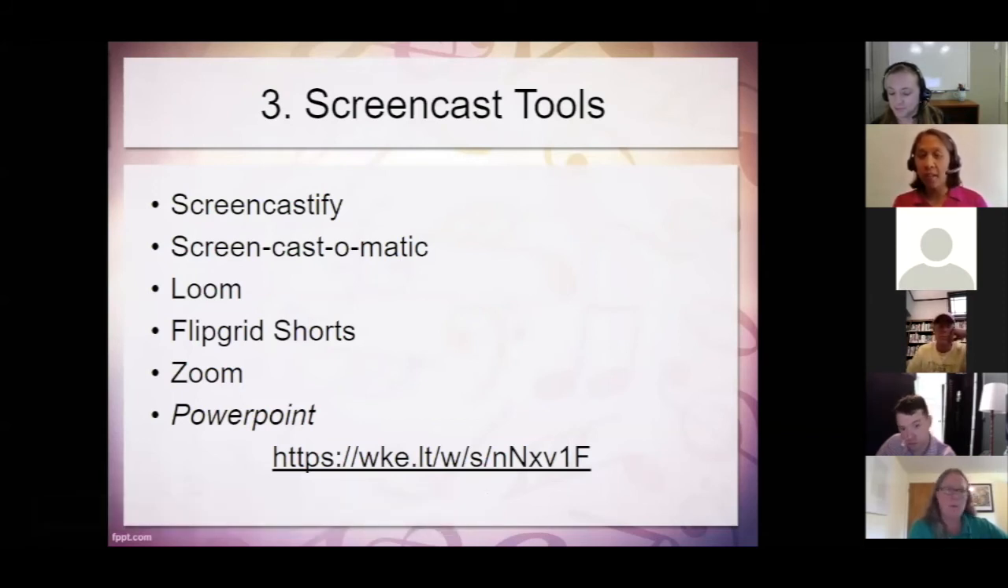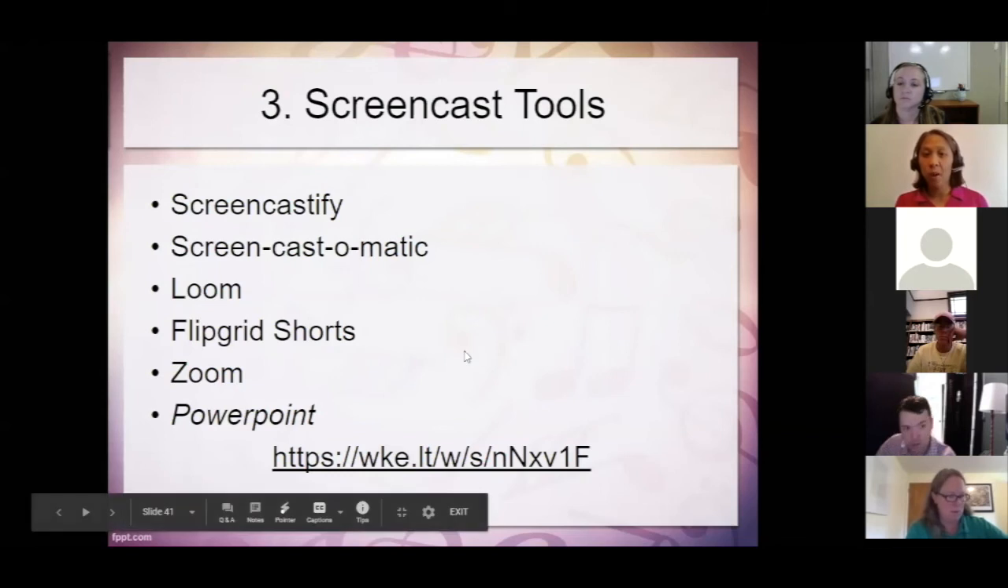Not only for your lessons, but if you want to provide student feedback, if you need to show them how to do something, say you get a prescription for music play online and they need help navigating the login process. If you are online, screencast recording is going to be very, very helpful.